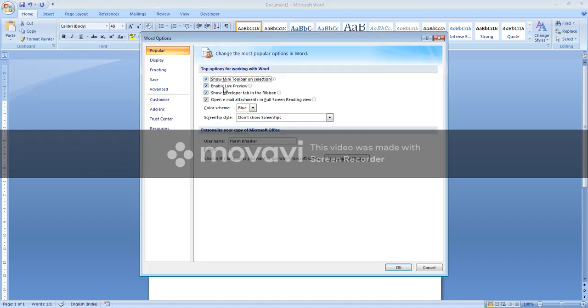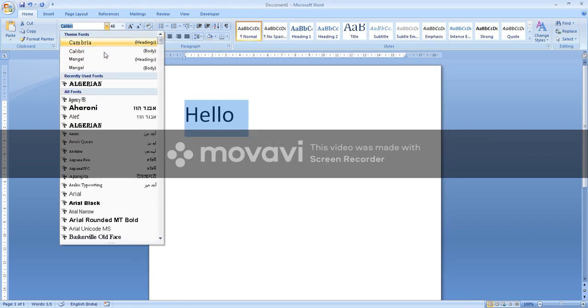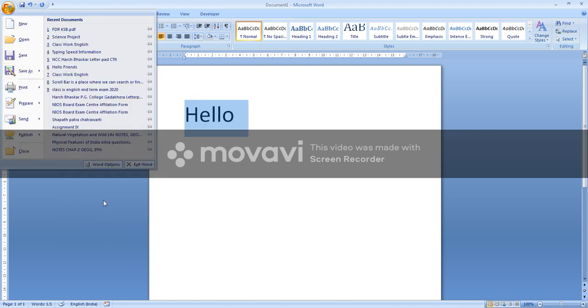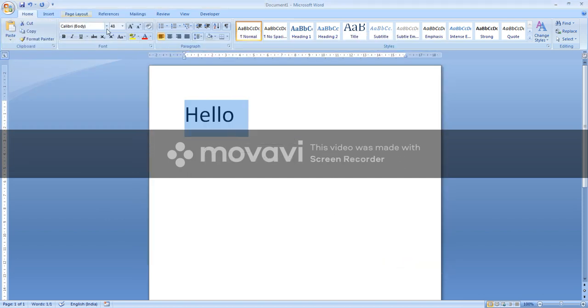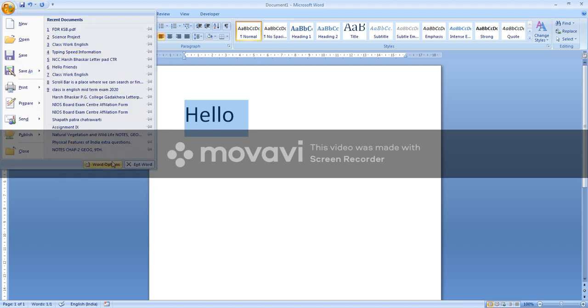Then enable live preview. When we select any word and try to change its font, it shows us a preview before applying the setting. And when we uncheck enable live preview, you can see it will not show us any preview before applying. So this is what it does.